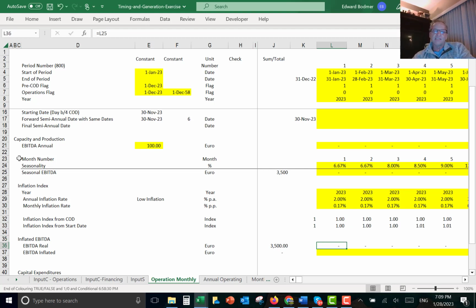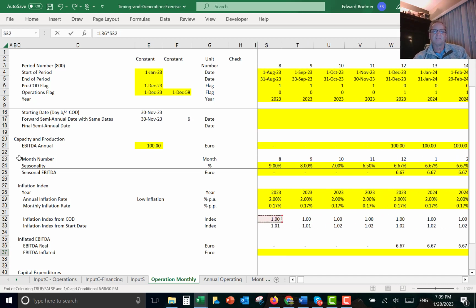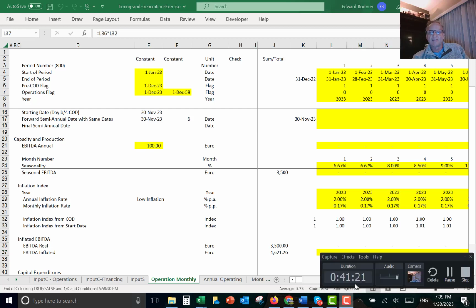And then I have our seasonal EBITDA, and then we take our seasonal EBITDA and we multiply it by the inflation rate from the COD date. Just if that's how the PPA was working. I don't know. Okay, and now that I'm doing this, I've gone 41 minutes, so I'm feeling already guilty about that.